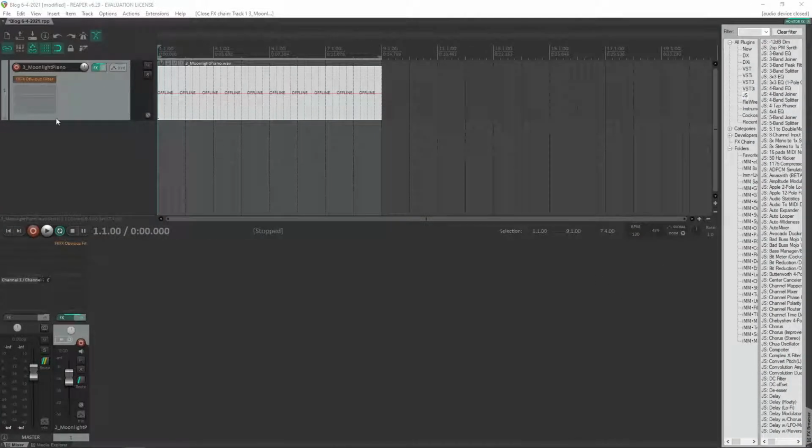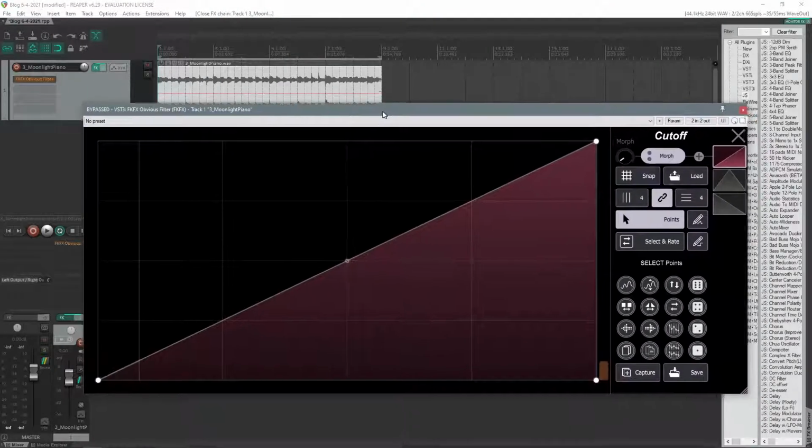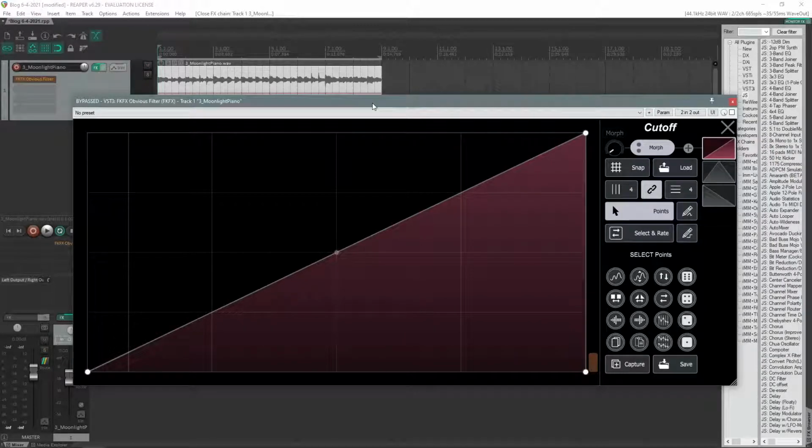The free app for this Friday, June 4th, 2021 is called Obvious Filter. This one, once again, is new for this week, and it's a pretty interesting one.